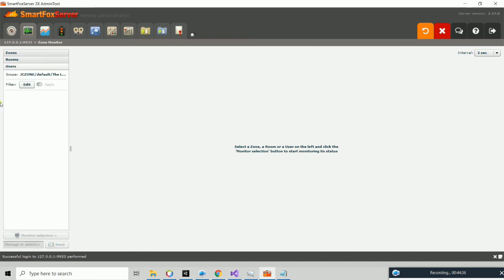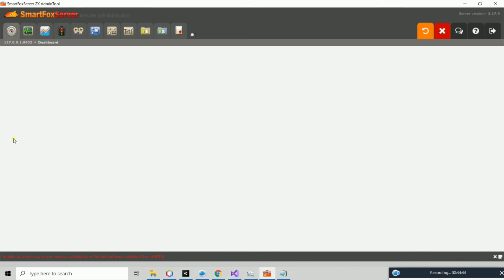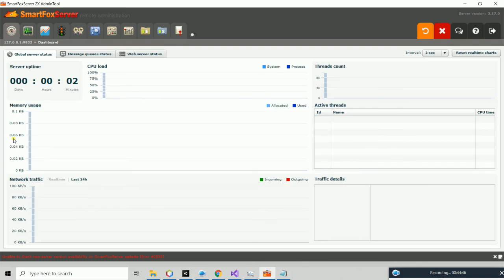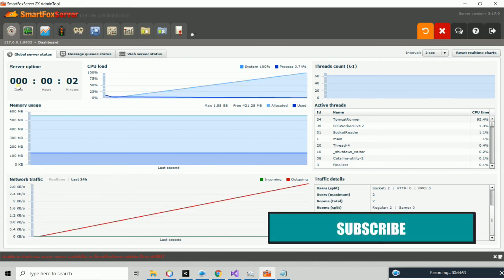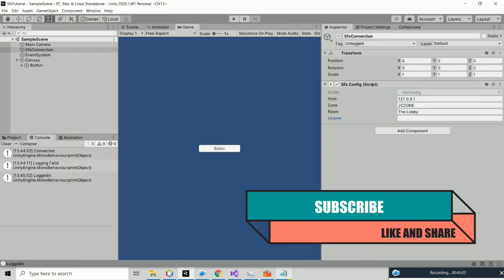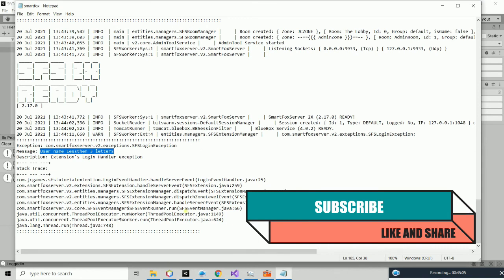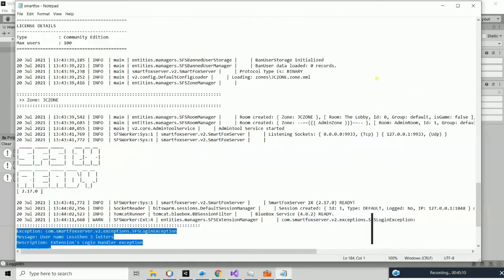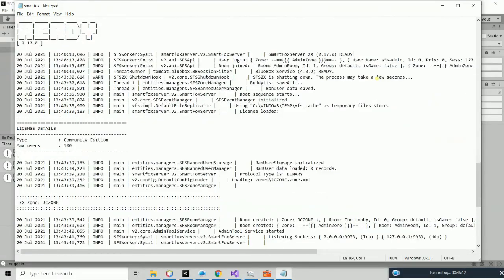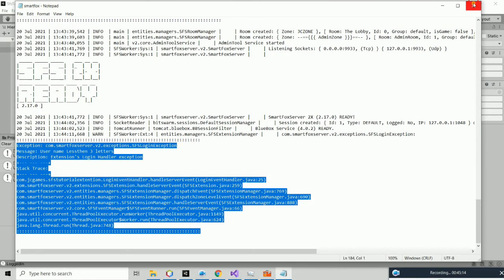Okay, so keep in mind that we didn't log in the lobby. We are just logged in the zone. So if you want to move your user to the room, you need one more additional function in the script. So keep in mind, if anything goes wrong, just open this log file and see where it could be an error and what is the problem. So you can find all the errors over here.